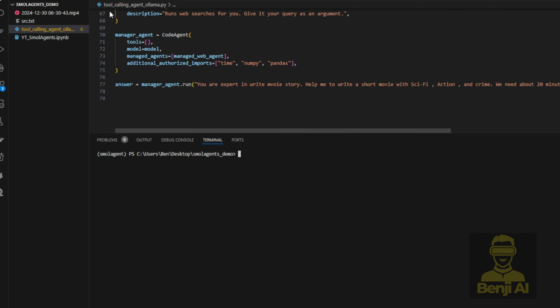To activate it, we use the command conda activate small agents and press enter. You'll see the brackets at the beginning of the command prompt change from base to small agents. That's how you know it's activated correctly. Next, we're going to run the Python code, and it will automatically start working for us.